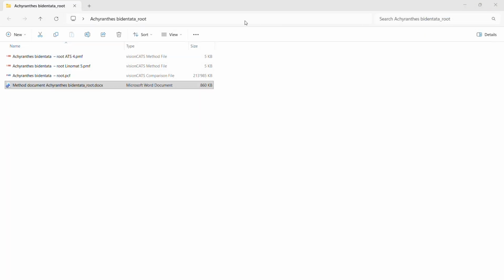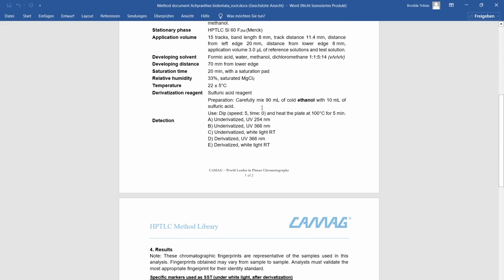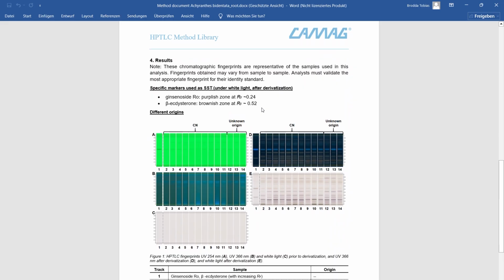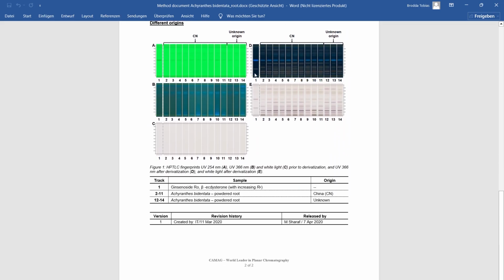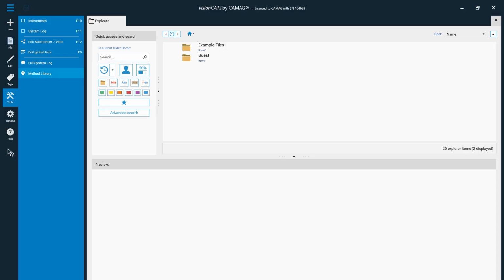The downloaded folder contains several components: a comparison file, method files compatible with ATS4 and Linomat 5, and a Microsoft Word document with detailed method information. The method files use, by default, standard conditions specified in USP General Chapter 203 and European Pharmacopoeia General Chapter 2.8.25.